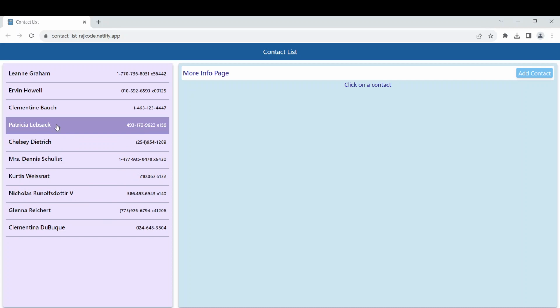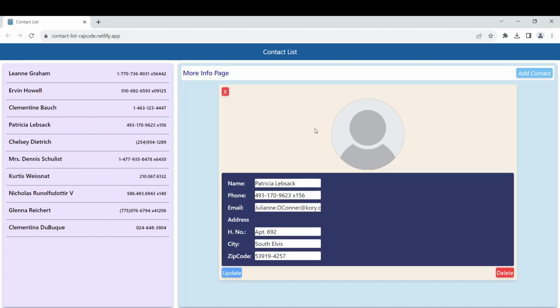If you want to know more about any contact, just click on the contact, and in the more info section you will receive more data about the contact, like his name, phone number, email and address. Here is a dummy image. At the bottom we have two buttons, one for update and another for delete.